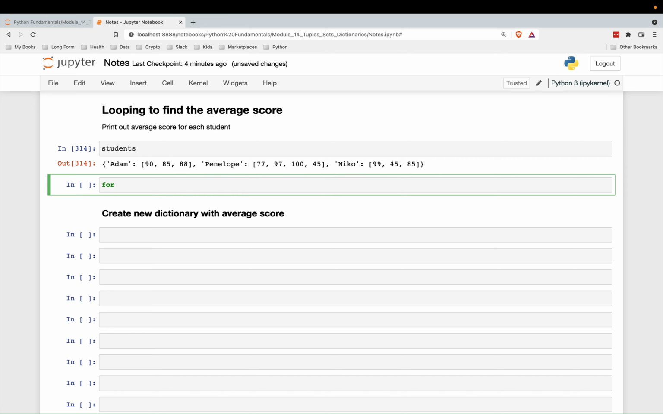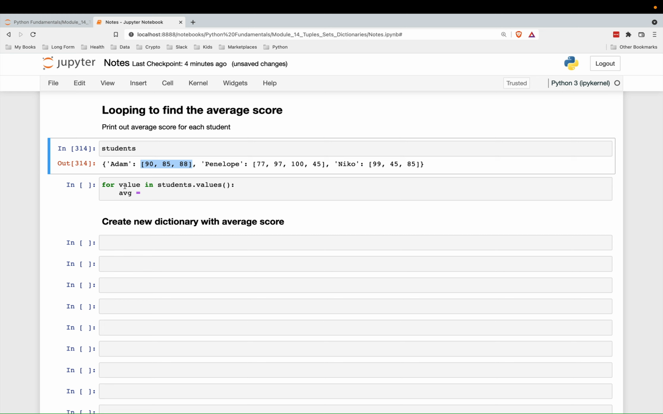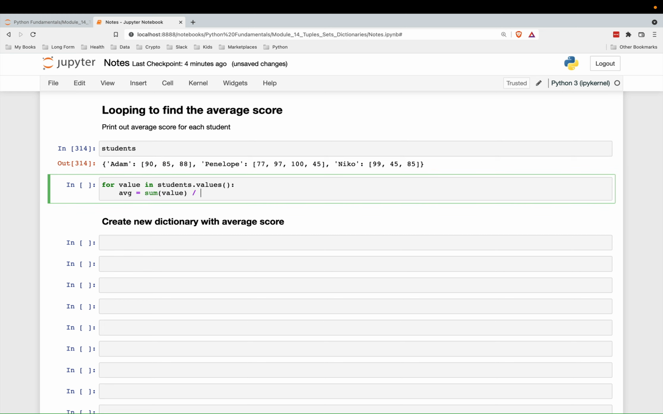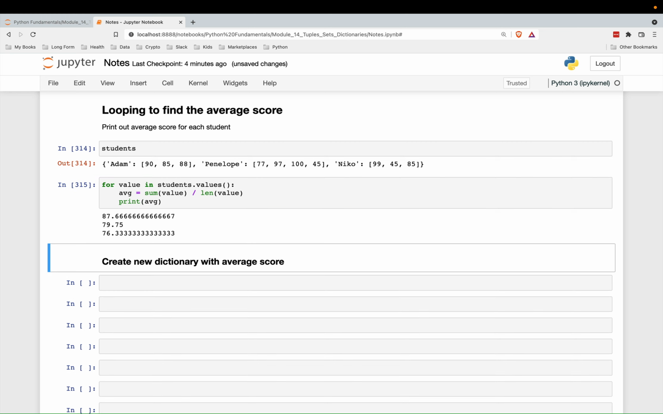To do this, we could just iterate through the values. So for value in students.values. This is not something you typically do with dictionaries, but we certainly could. First of all, we need to calculate the average score. So the average is, okay, we're going to get access to this list. We're going to sum this list up and divide it by the length of it, like this. Then we can just print out average like this. So the average for Adam is that, Penelope and Nico.